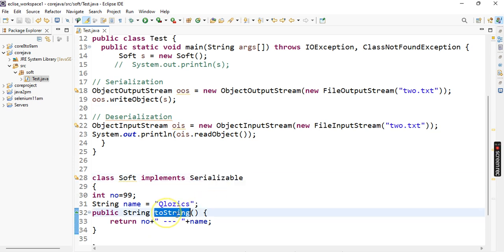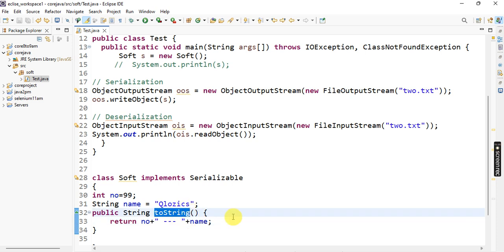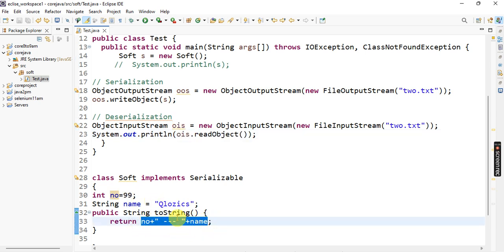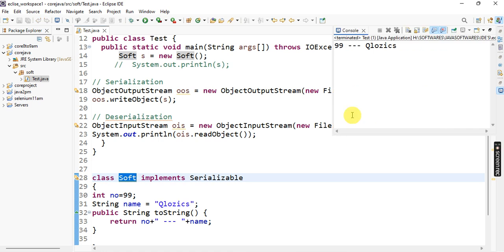The toString method: when I print any object reference name, it automatically calls the toString method internally. Here I want to print these variables, that's why I have written the toString method here. So when I print the read object result, it would print the default, but because I have overridden the toString method in the class, what is the output? It is 99 hyphen hyphen qlogics.